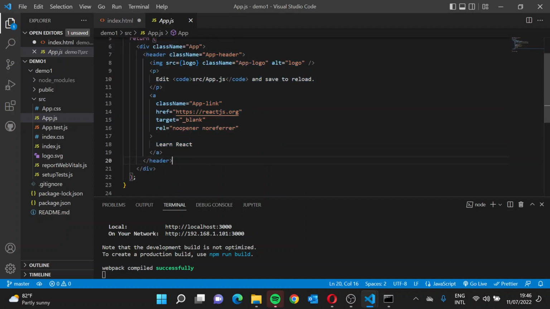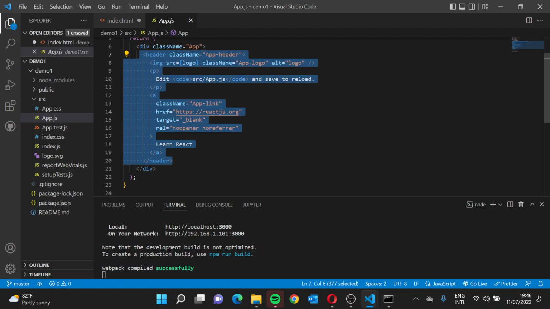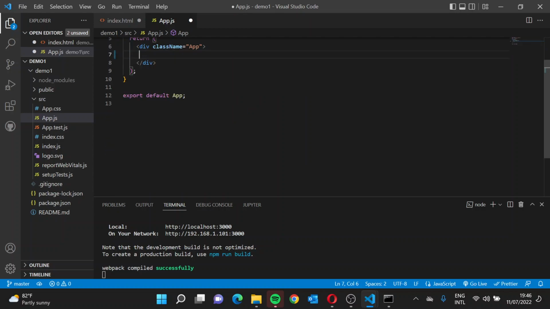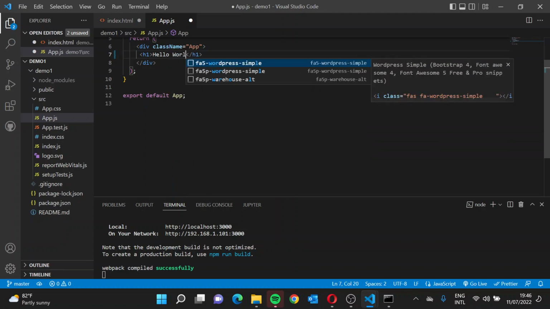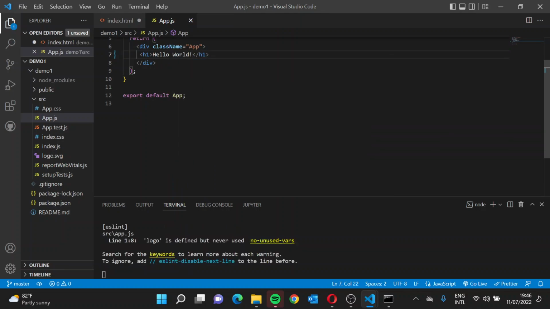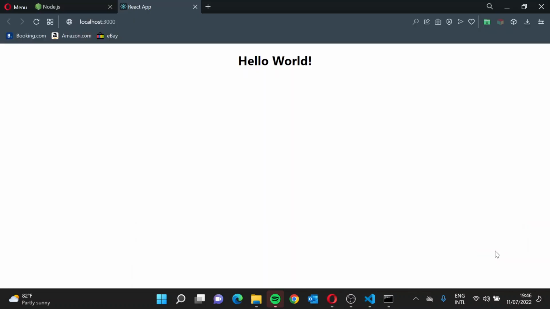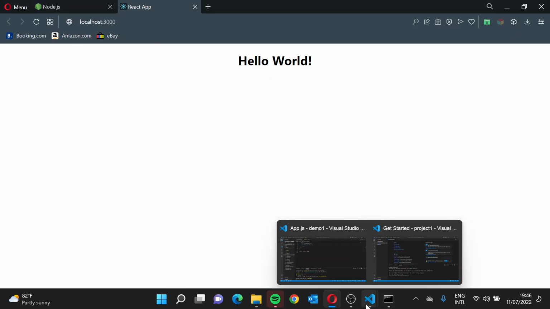Now let me prove to you that it is what we're rendering, what is actually inside of that app.js. Let's type in a normal HTML code. I'm gonna type in hello world. Okay, let's save it and then go to our React app, and as we can see here, we have this hello world that we have already added on our page.